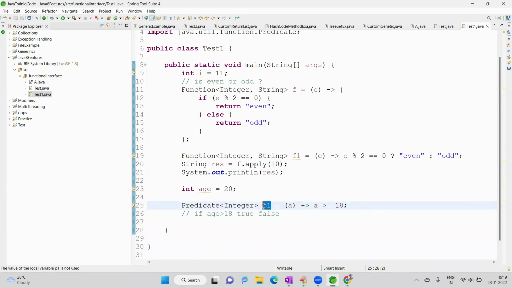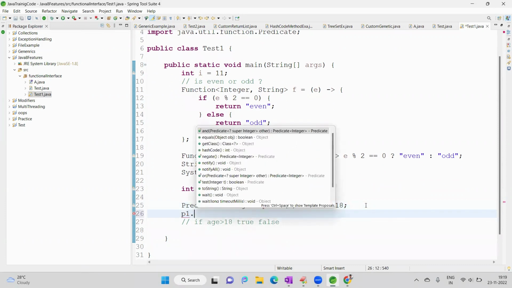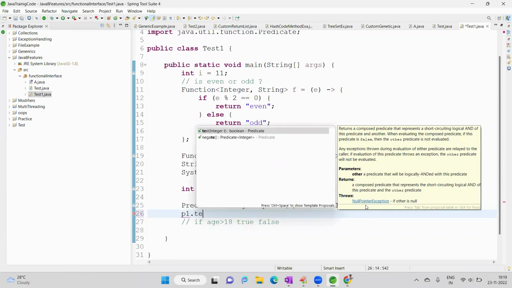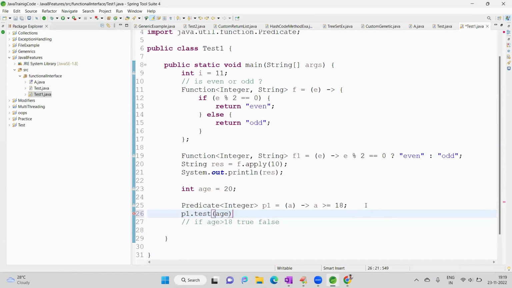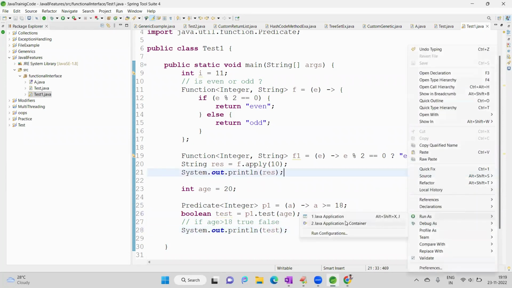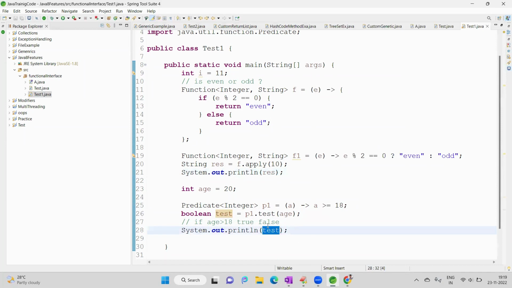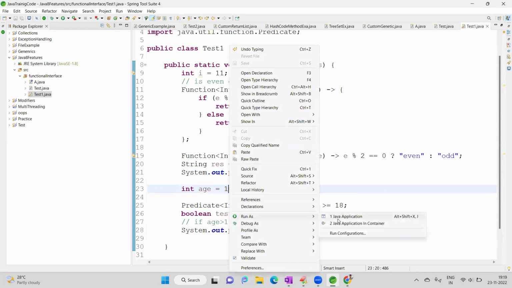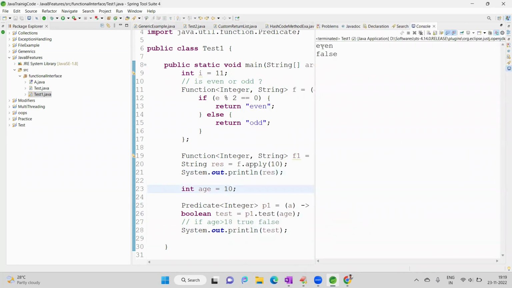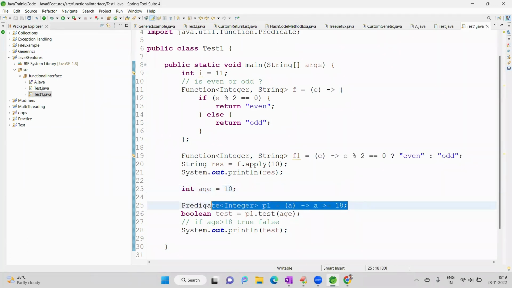Okay, what is the method to call? In the predicate we have the test method. Provide that A and check the output. Check the output. It is true. Okay, that means if you provide the input as 10, it is false. Okay, so any doubts on lambda expression implementation?